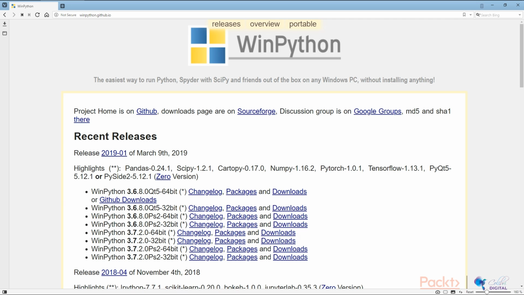winpython.github.io is the homepage of WinPython. And the first thing we need to look at is we should now always be on WinPython 3.7, which corresponds to Python version 3. There should be no discussion recently that would be confusing to you about whether you should use Python 2 or Python 3. Everybody should be on Python 3 because Python 2 is getting discontinued.